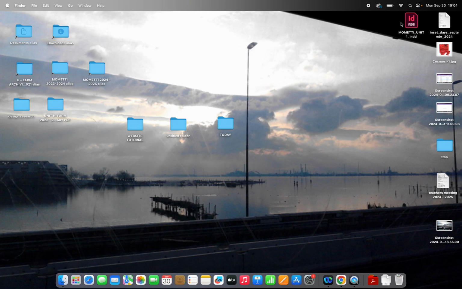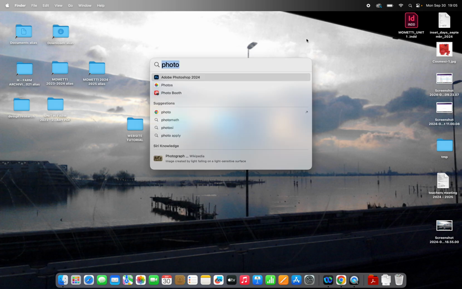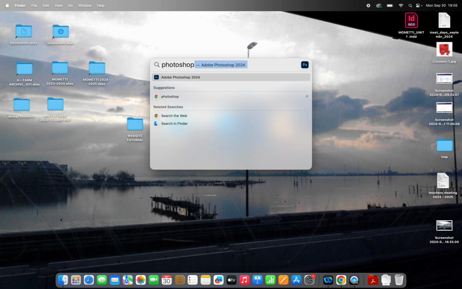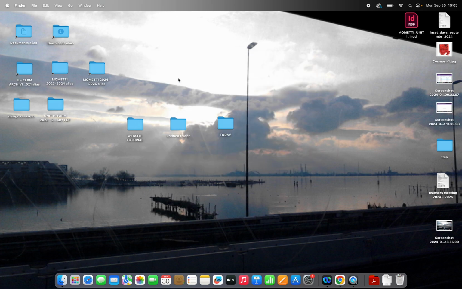The third way is to go in the top menu on the right. We select the search icon and we type the name of the software. Then we click on the name of the software.